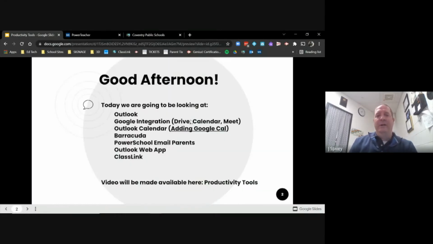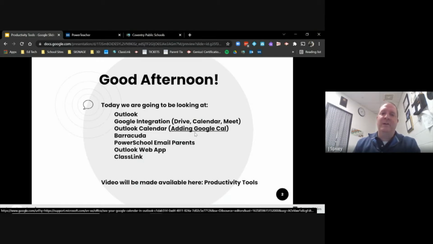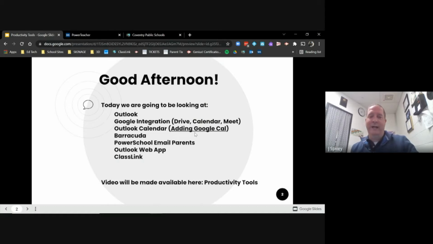We're going to look at Outlook, and within Outlook, we're going to look at Google integration, how Drive, Calendar, and Meet function within it. We're going to look at the Outlook calendar and how you can add Google calendars to that and manage them. We're going to look at Barracuda, which is the spam filter, as well as the archiver. We're going to talk about setting up contact groups for parents in PowerSchool if you haven't done that before. We're going to look at the web Outlook app, and we're going to talk a little bit about ClassLink and what that means for you.